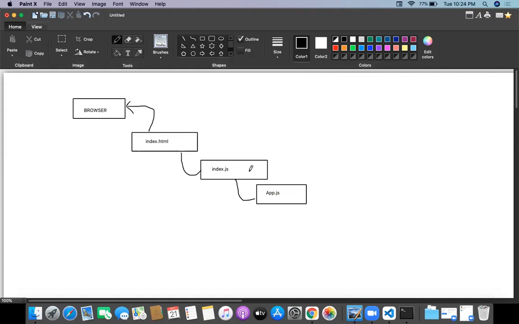So all these are JavaScript files. Index.js and app.js are both JavaScript related, and both contain the JSX format. The content syntax will be in the JSX format, and here in app.js also we will have the JSX format. So JSX is nothing but JavaScript XML.